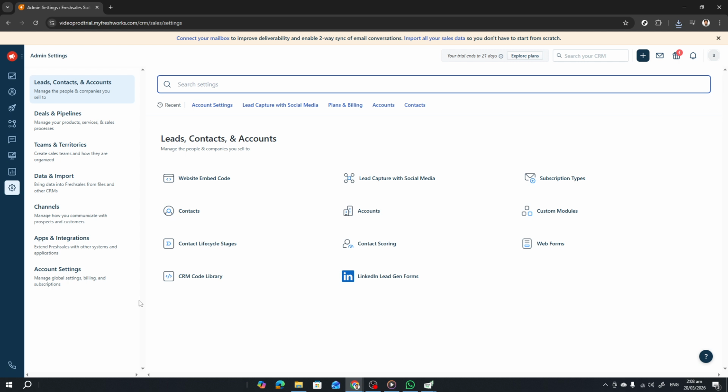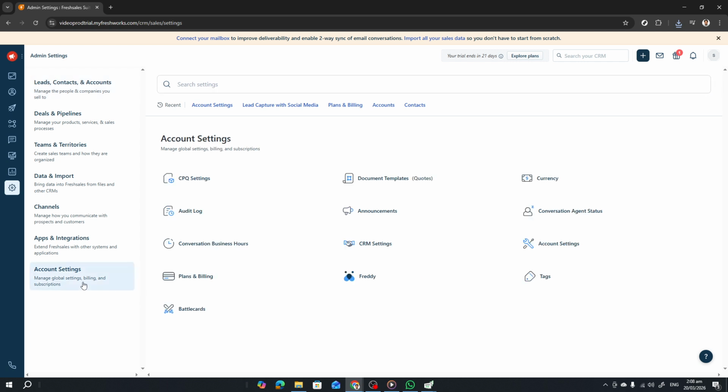Next, choose Account Settings. This is important because account-level settings control global features like data management, security, and exports. If you land on Personal Preferences by default, switch over to the Account-level section. You're looking for the area that manages how your CRM behaves for everyone, not just your individual profile.